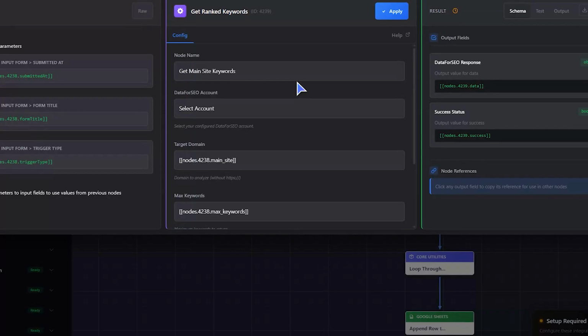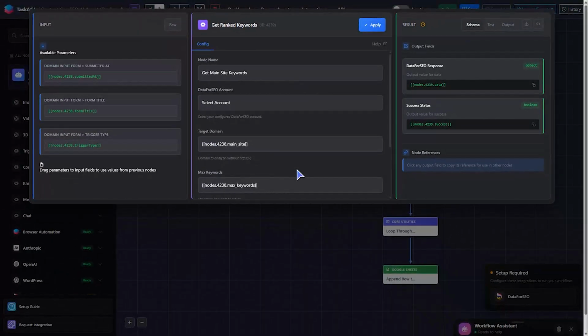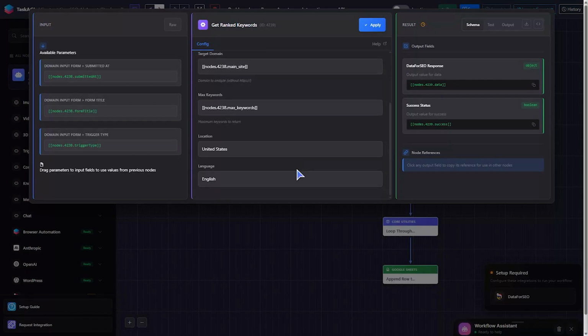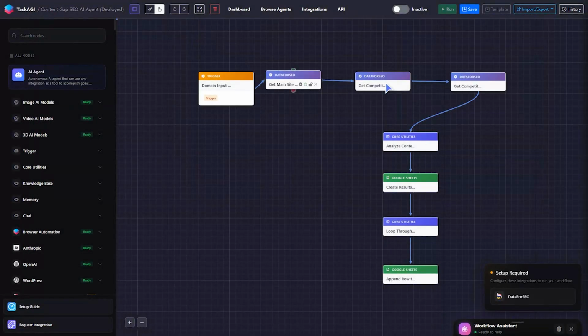This node queries DataForSEO to retrieve the top-ranked keywords for your main site in English across the specified location, pulling up to your configured limit to identify which terms are already driving traffic.